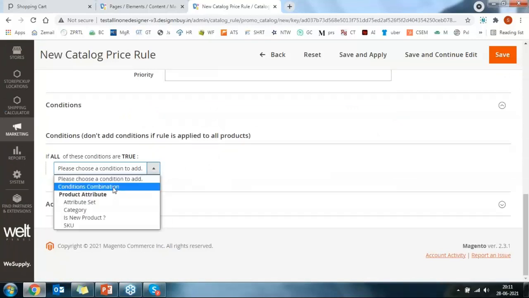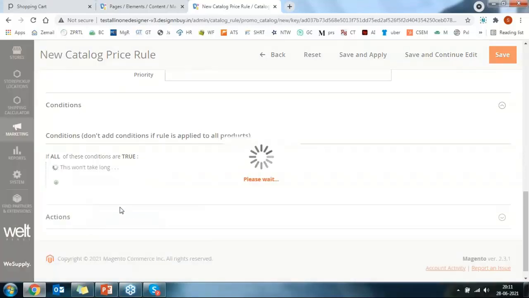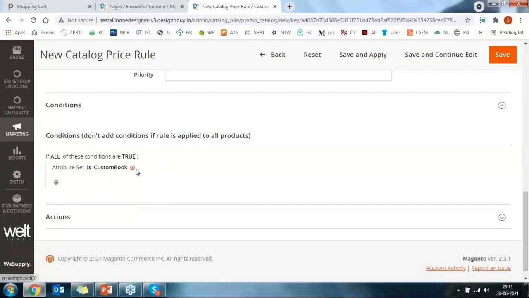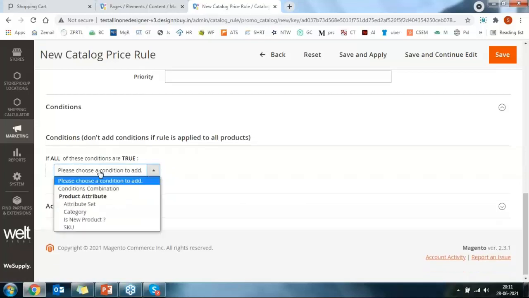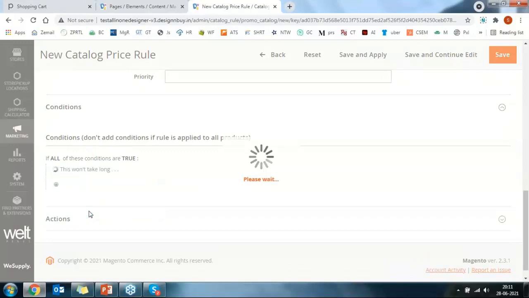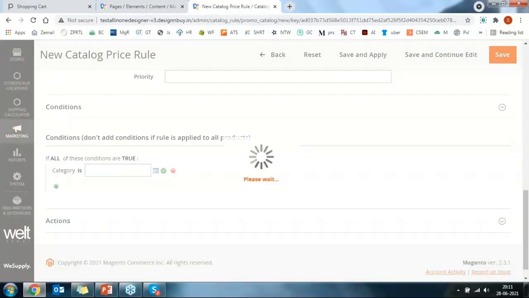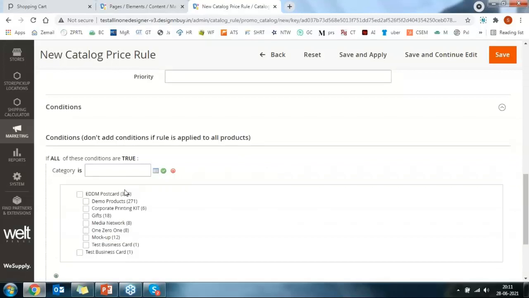Condition combination you can create. Now you can see for a specific attribute set, let's say I'm applying it for the entire printing product or custom product or photo prints or default products, that I can define. Or let's say I want it for a category. So a specific category, for example, I'm just enabling it for, let's say, the gift category.